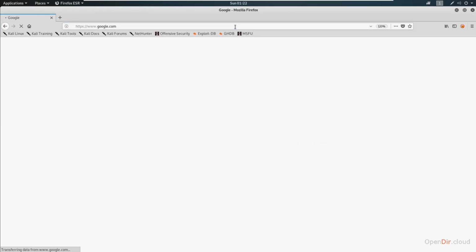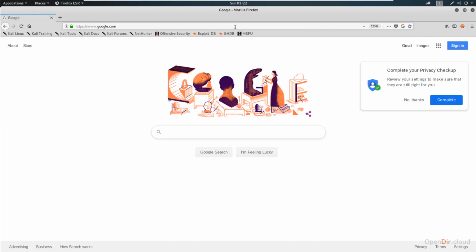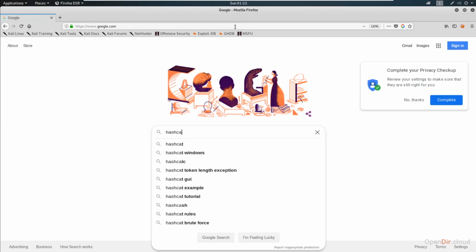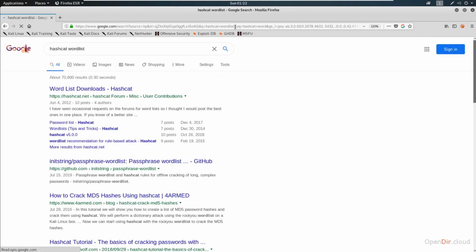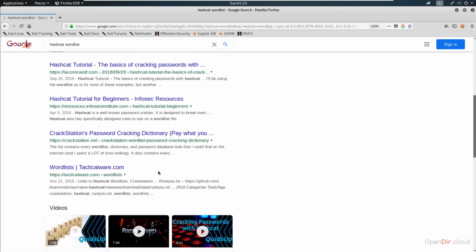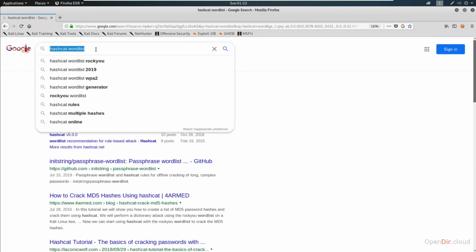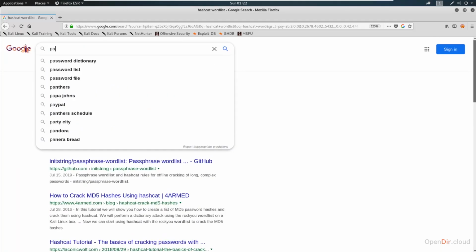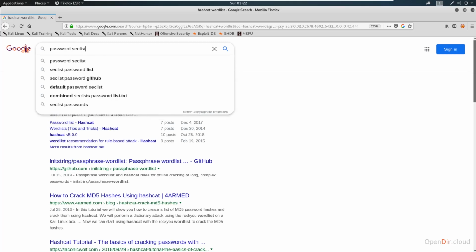We could say google.com, and we could say hashcat word lists. And we can look for them. And there's different ones. Passphrase word lists here. There's another one called SecLists. So we say password SecLists like that.